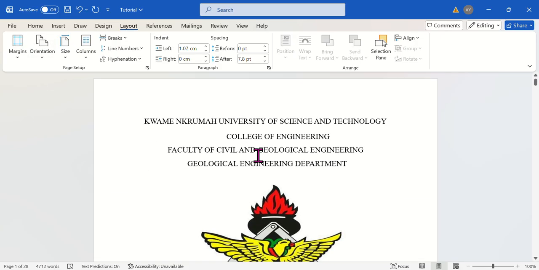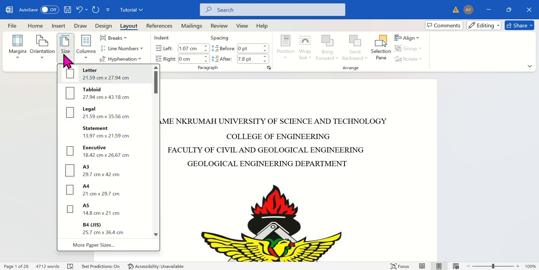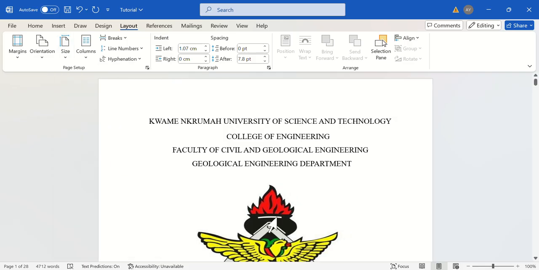Then you have to set your paper size. In the same layout tab, you come to Size, then you set it to A4. So now our page has been set up, and we can continue with our formatting.